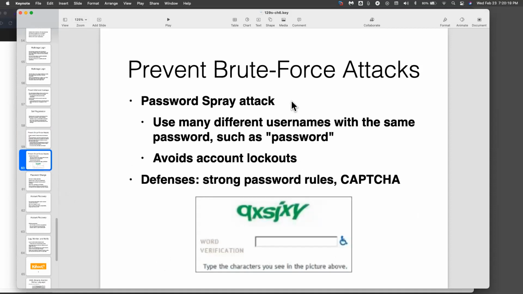Password sprays are really a big attack. Most common things, you go to like a password dump, and then you just try that password all over the place. Or instead of trying one username and many passwords, you try one password and many usernames. And the point of that is you will typically not hit any lockout thresholds.